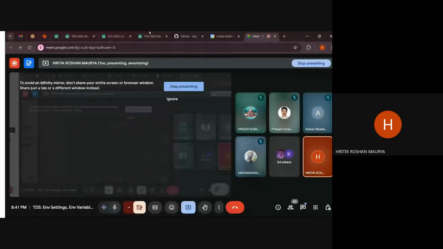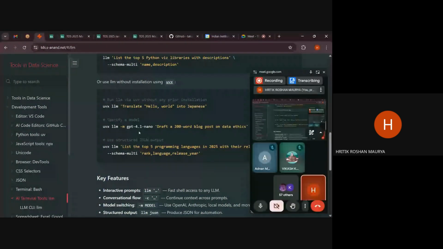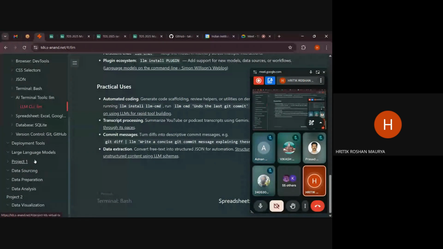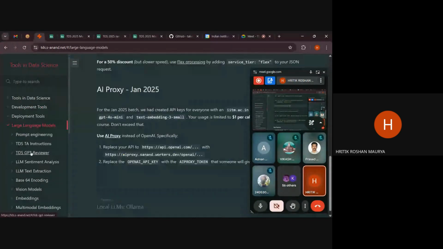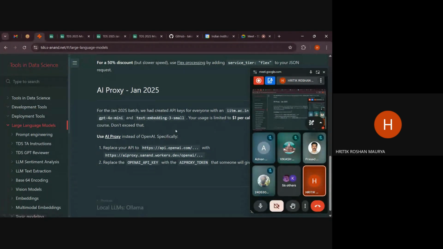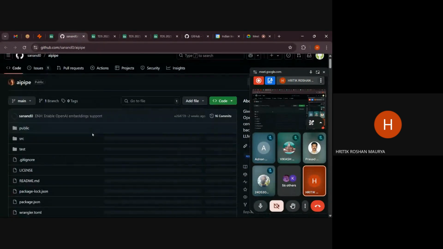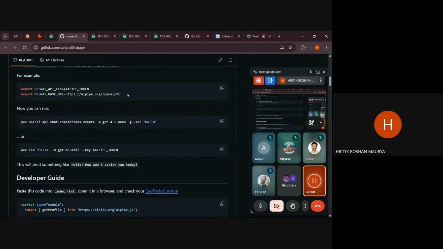Let me clarify something. If you go to your TDS portal, there is an export command. Okay, so every time you need to write the token again and again, you can copy your token and save it in your bashrc with the OpenAI API key, and then your LLM command will work. Okay.